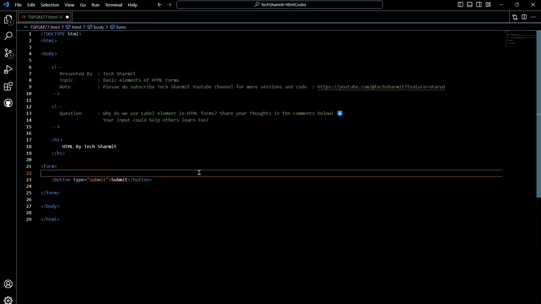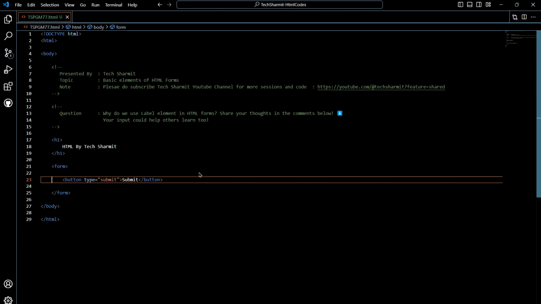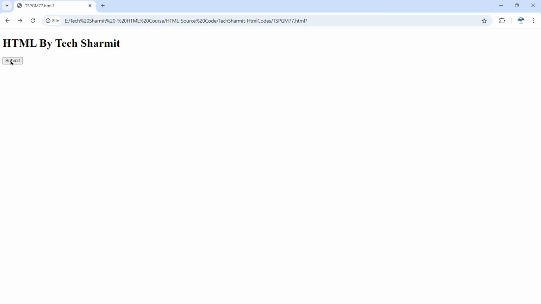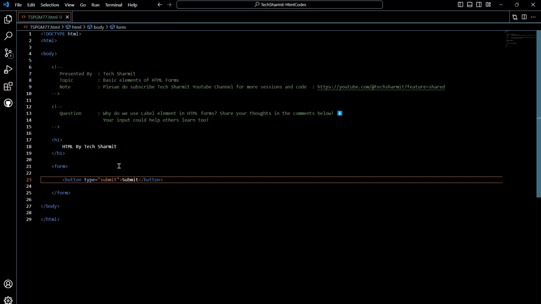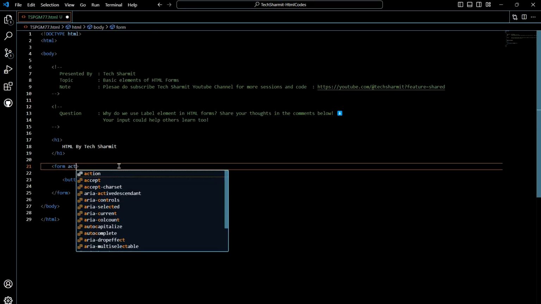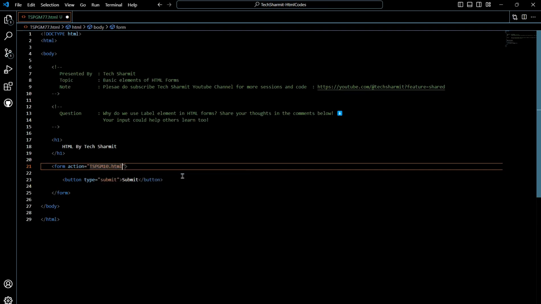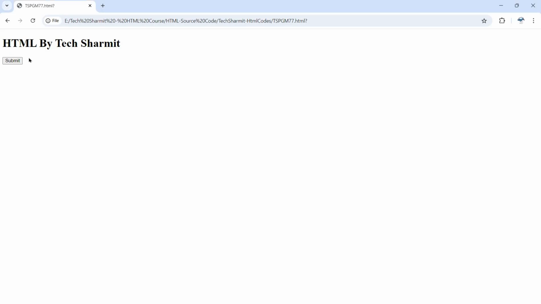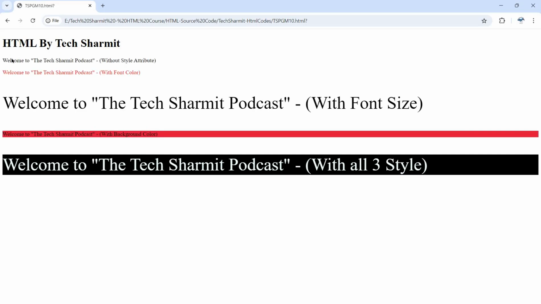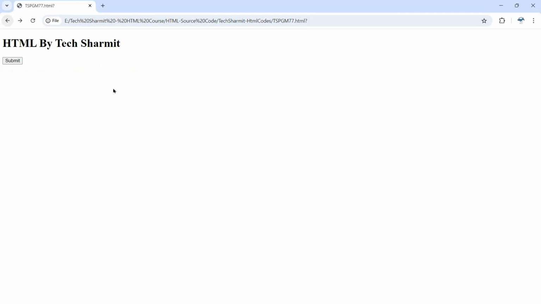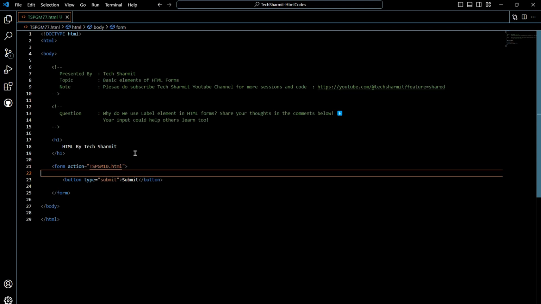But at the moment, if I show you the code output, on the browser it is showing just one button, but if someone tries to click on this button, it will do nothing. Why? Because we have not specified the action yet. So let's specify the action here. Here I will pass the page stspgm10.html, which will be populated when the user clicks on submit. Once I click on submit, it takes me to this stspgm10.html program. All right, fine. So we have just added one HTML form with one basic button.